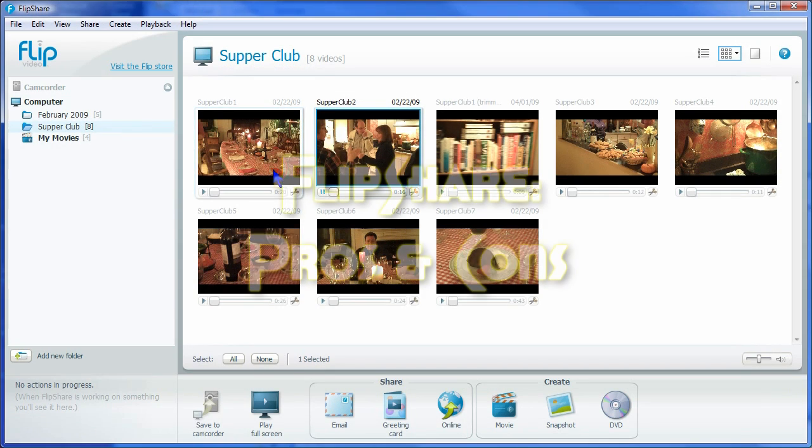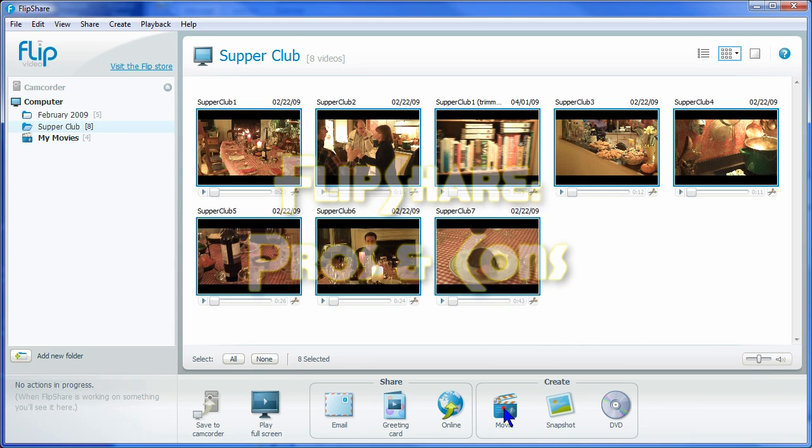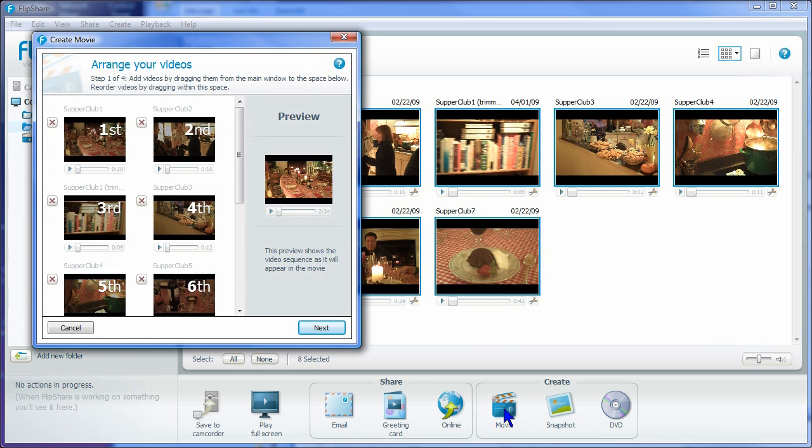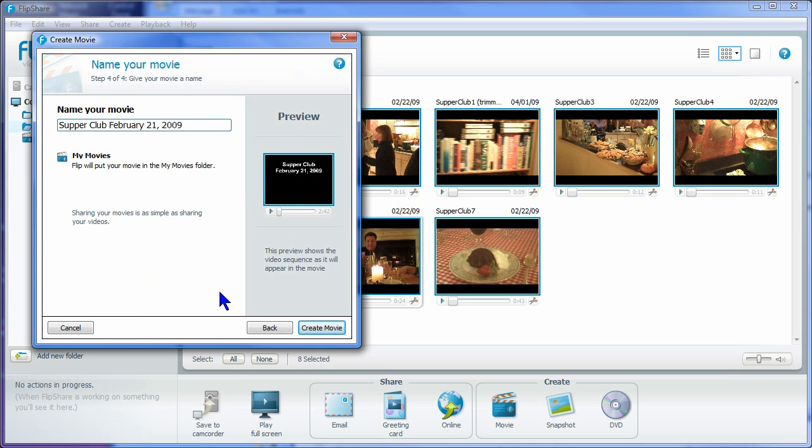In the last chapter, I showed you how to make a movie with FlipShare. That software is great for quickly sequencing some clips and creating a movie, and that may be all you want to do. It's free. It automatically loads itself onto any computer you plug your Flip into. It's as easy to use as the camcorder itself.